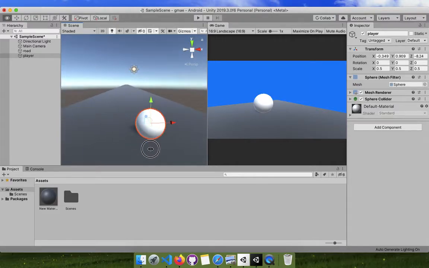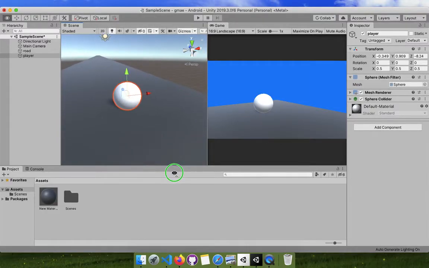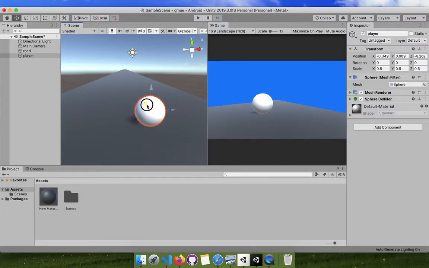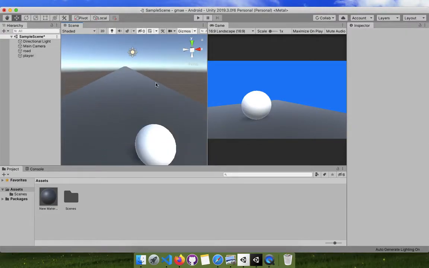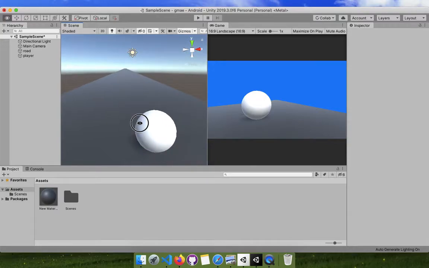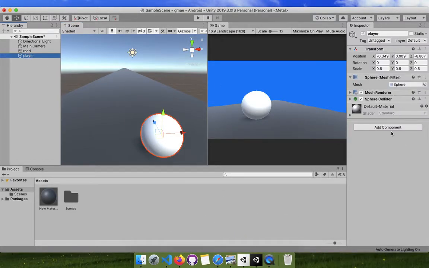Okay, let me bring it a little closer. I'm just pressing Alt or Option to move it like this. Okay, if you just do this, nothing will happen like this. I'm pressing Alt or Option again. Okay, now to give that functionality of moving ahead, the motion, we have to add a script, the code file.